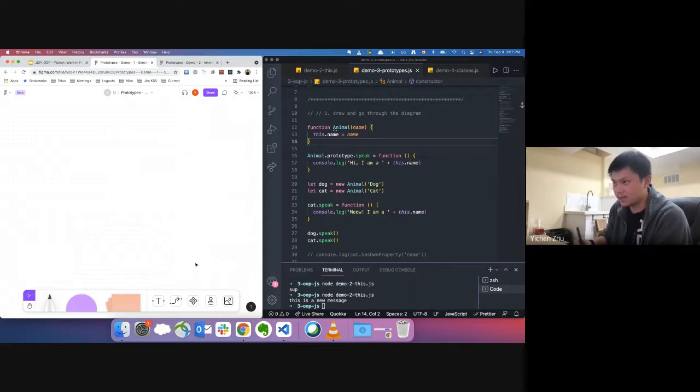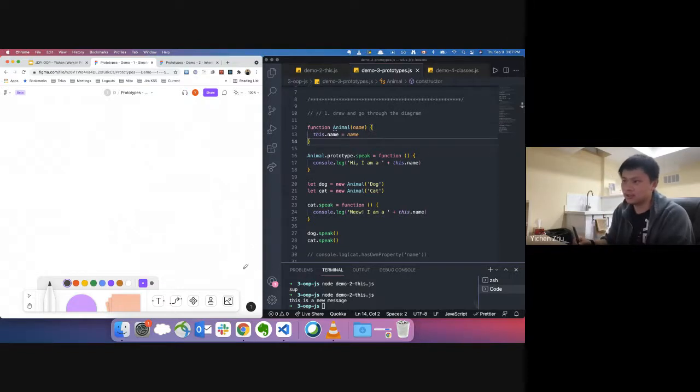Let me just, so circles are going to be functions. So when you do function Animal, in this case, it's just going to be a function, non-invoked. And then squares are going to be objects. I want to put a nice legend right here: circles are functions, and squares are objects, so we remember what each of those things are, because we're going to be drawing a lot of these.